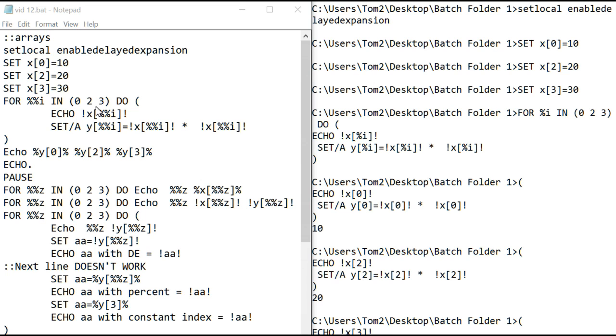What this does, it starts by echoing each one it's about to use. It sets %%i, the loop variable, to 0, goes through the loop, goes to 2, goes through the loop, and 3, and goes through the loop. So each time it goes through the loop, it'll echo the x variable that has that index. And notice I do use delayed expansion.